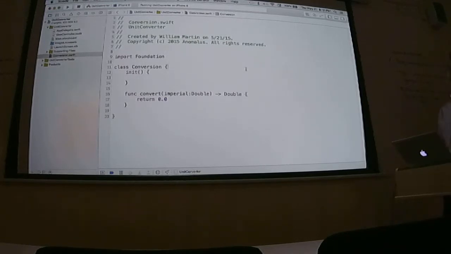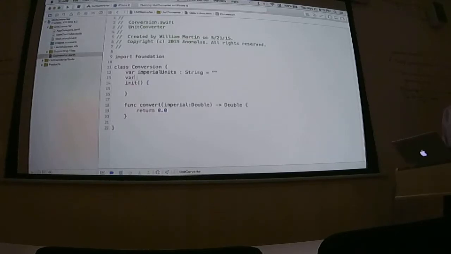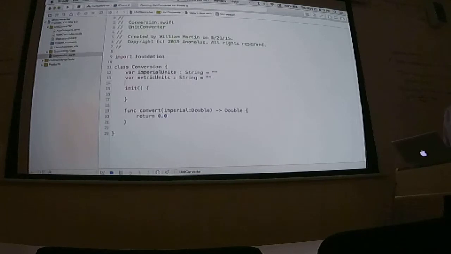So we also have to keep track of units. We might as well go ahead and give that a shot. So I'm going to have two properties. One that's imperial units, which is a string, and metric units, which is a string. I don't like those names.